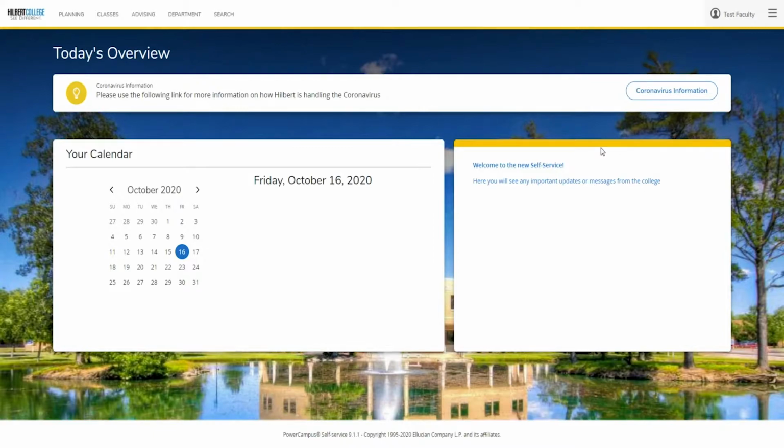Now, once you've logged in, it's going to take you right to your dashboard. There are 3 components to the dashboard that you'll need to know about. The first one up top here is an alert. I can put out any alerts or reminders to specific populations if I need to. So I am able to put one out to just faculty, just students, students by grade level.